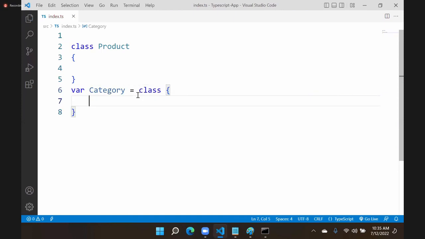This is also a class. This is called class expression, and this is called class declaration. What is the difference between them? Here I have name. What type is it? String. So it is string type and we are initializing some value. And here also you can have category name, which is string type. It can also have some values.